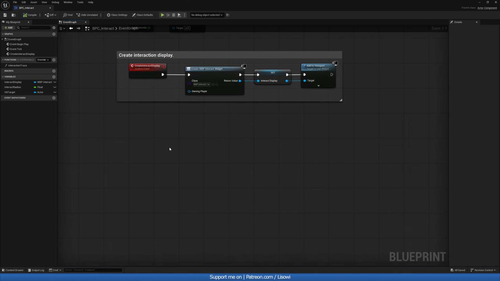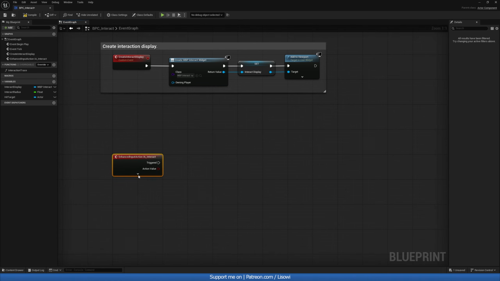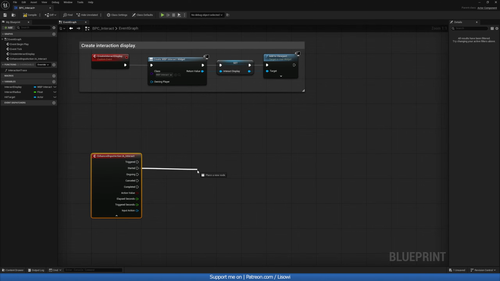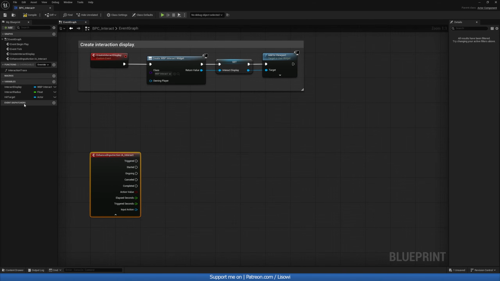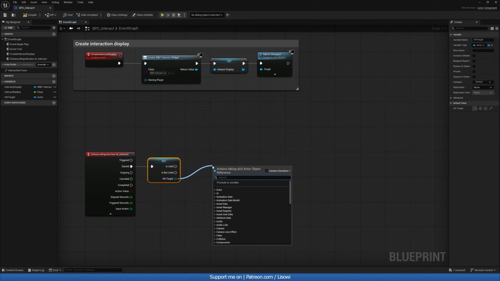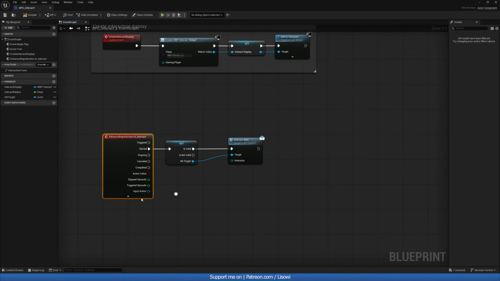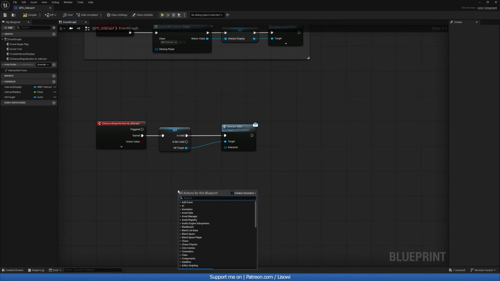Now back in the component, we can do IA_interact, the first one here. And once we have started this, we want to interact. So we'll get the head target, right click, convert to a validated get, because if it's not valid, we don't want to do anything. And if it is, we'll just say interact with. And we can also pass in the interactor, which in this case is going to be the owner of this component. So let's right click and get the owner.